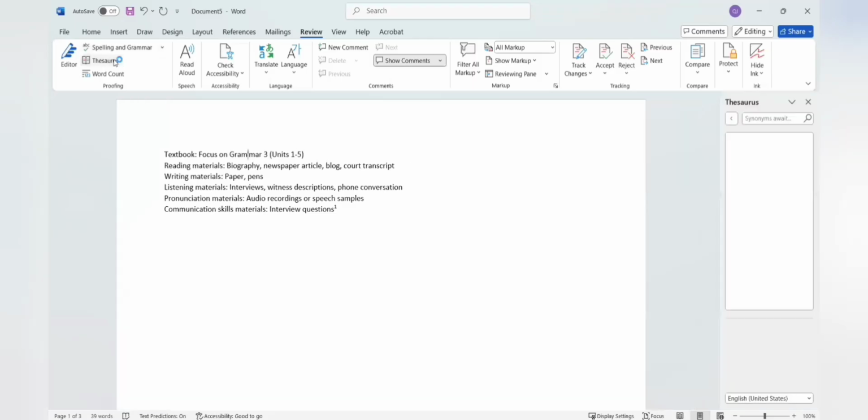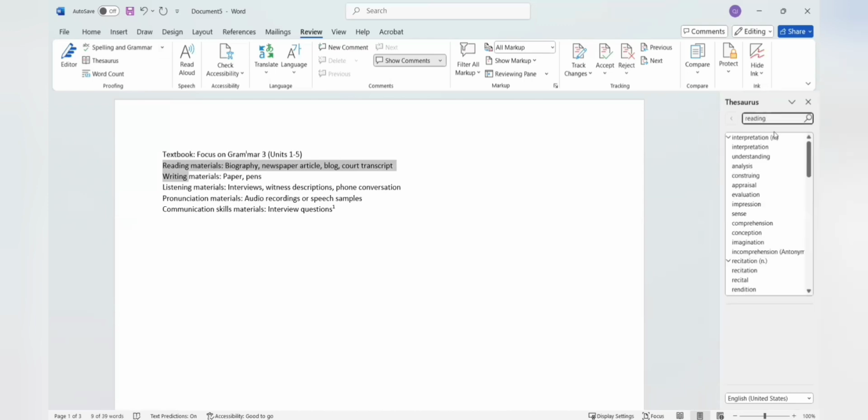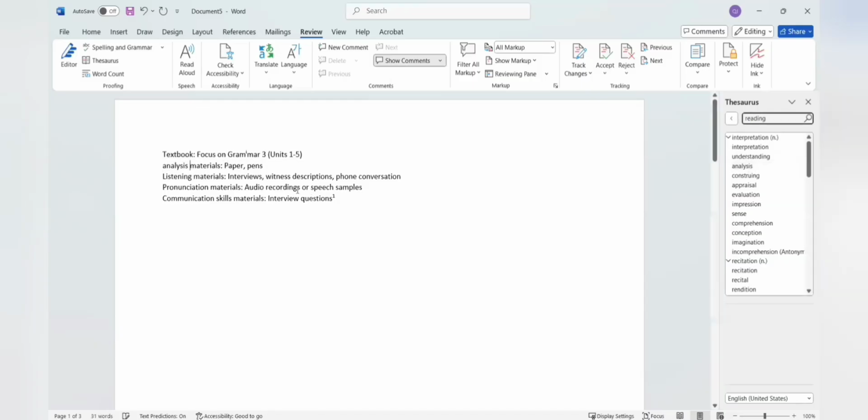Thesaurus. Thesaurus means similar words, which are also called synonyms. So if you have a word here, let's say reading, and you want to see its synonym, reading has these synonyms, which are words that are similar in meaning. So you can choose these words if you want. For example, instead of reading, if you want to use the word analysis, you can insert it. It is inserted. You can also copy and then paste it. It is pasted here.